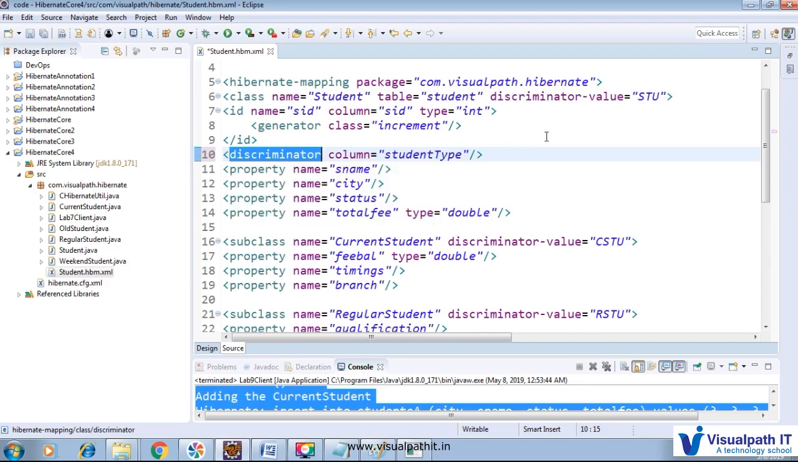in the table per class configuration we have to provide this discriminator information, because here we are going to utilize the same table and we want to store all the information in the same table. So because of that the discriminator comes in, and we have to store the discriminator value. For the column name, we have to specify the discriminator column name equal to student type.